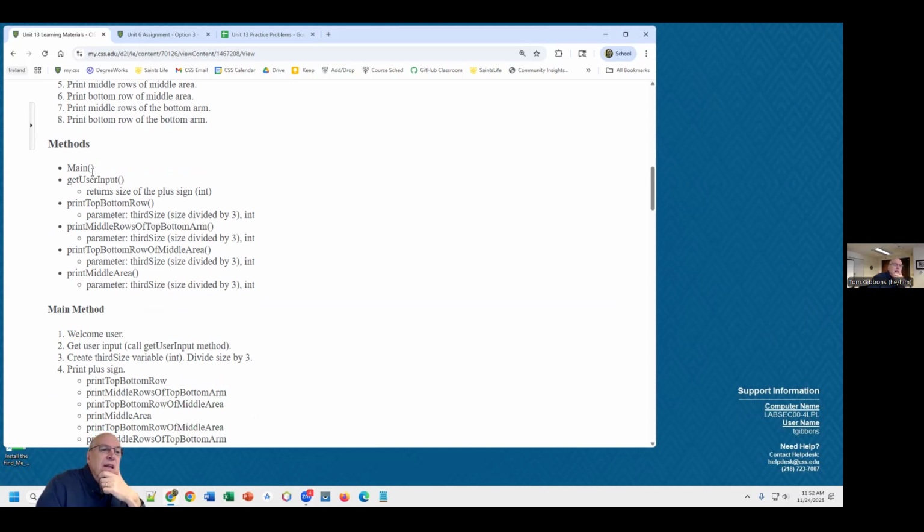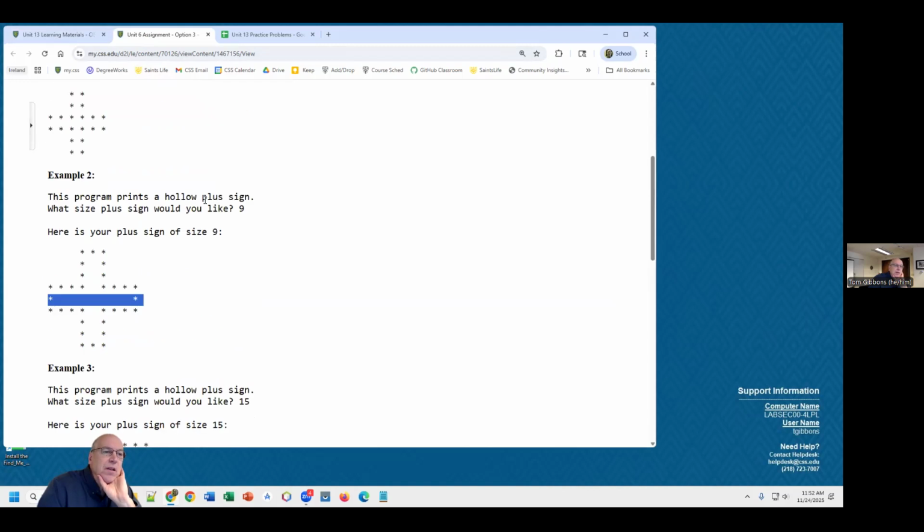We need a main method. We need to get the user's input. I would actually think that might be part of the main method, because the input seems pretty simple.